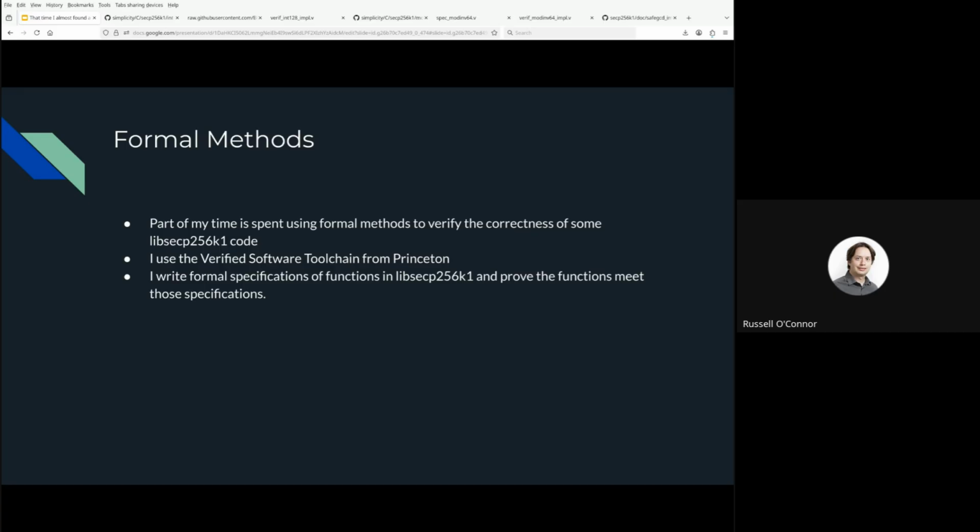Now, the basic way it works is that you write formal specifications of all the routines that you're going to verify, and then you reason about the C code itself to prove that the C code meets those formal specifications that you've written.